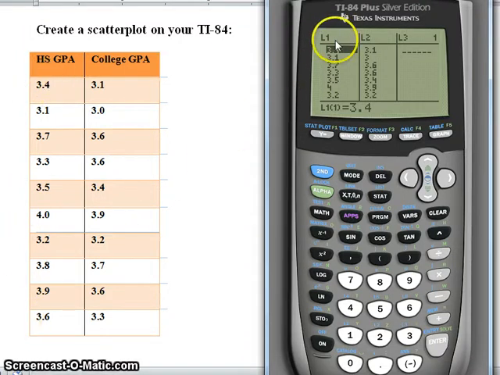So I put the explanatory variable in list L1 and the response variable in list L2. In other words, this is high school GPA and this is college GPA. Always make sure that you have the same number of observations in both lists. That's because this is paired data. So essentially one student has a high school GPA, and we're going to compare that to the same student's college GPA.